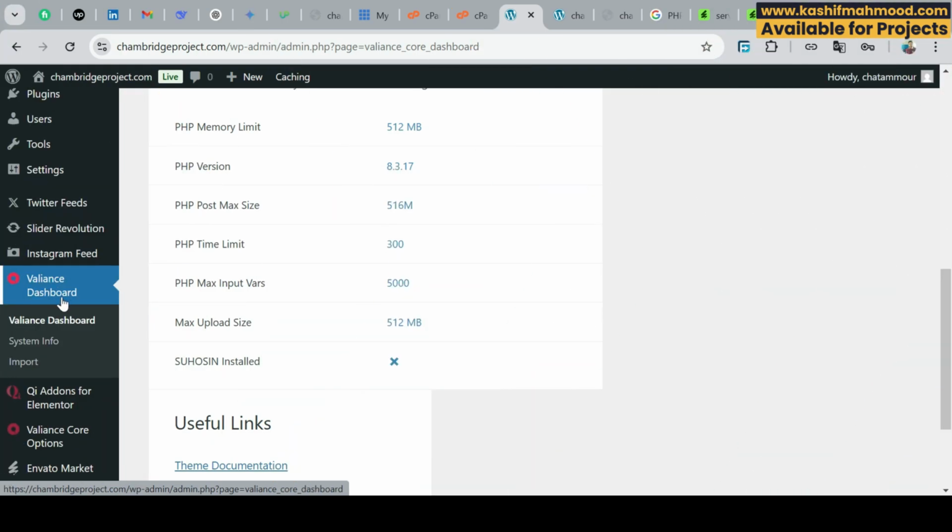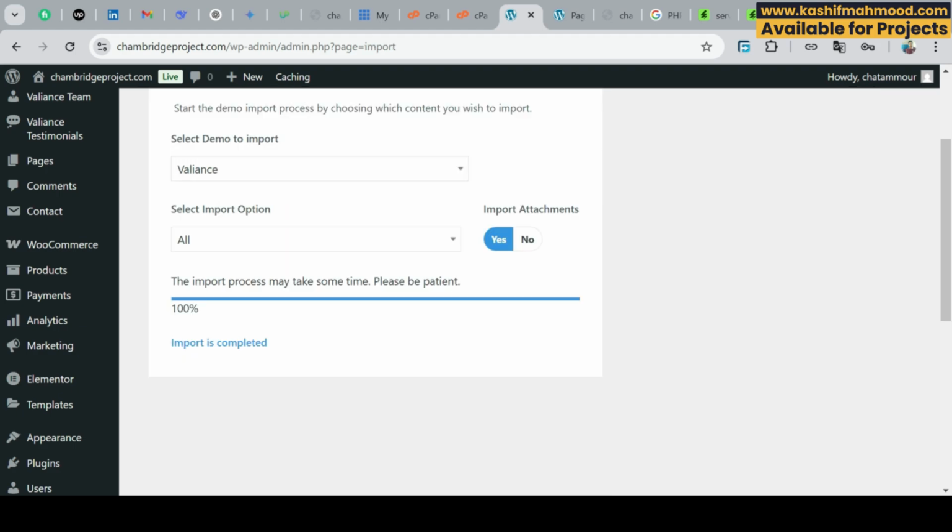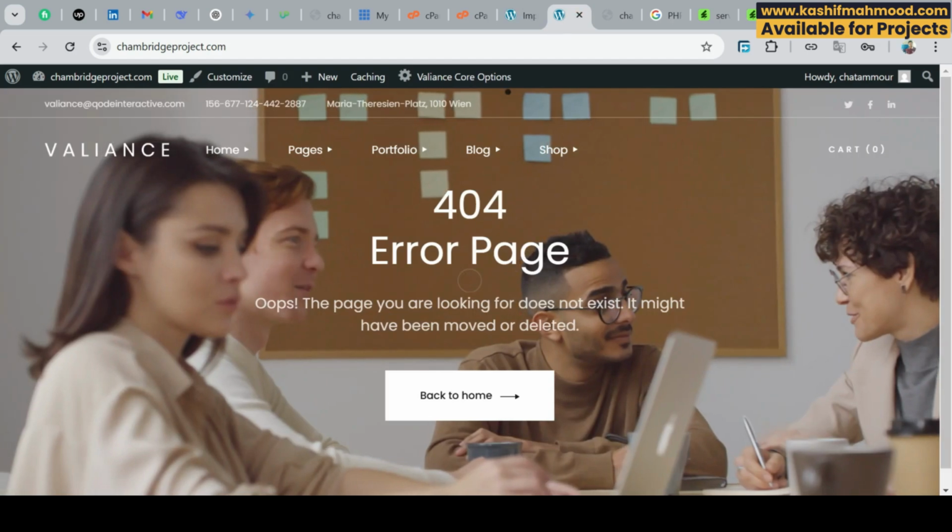Under the Valiance dashboard we will click on import, and here you can select the demo. So here it is showing, we can select it, and here we can select all, and we will click on import. Just make sure this is selected to yes, so all the images will be uploaded and you can replace them with your own. And now it will take a little bit of time, so we need to wait. So here you can see that the import is completed, and now we can visit the website.